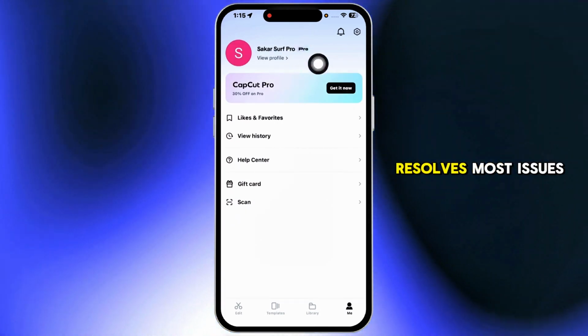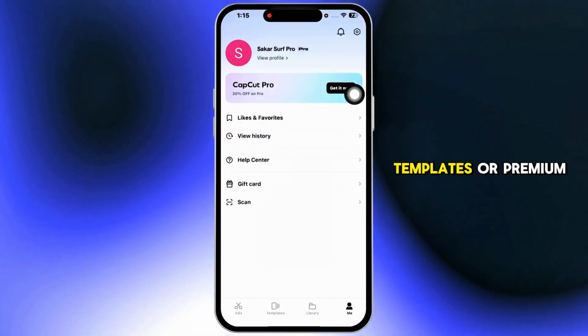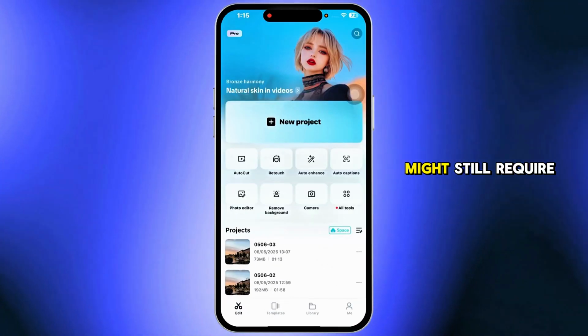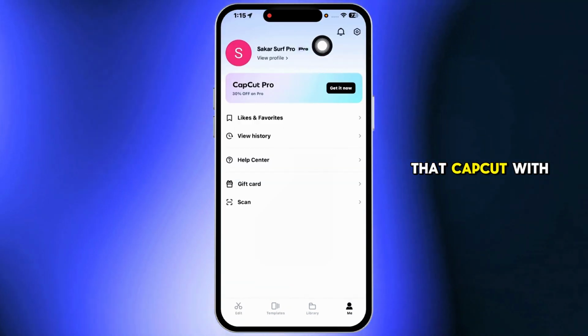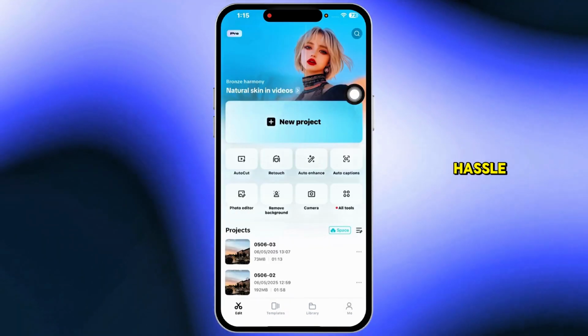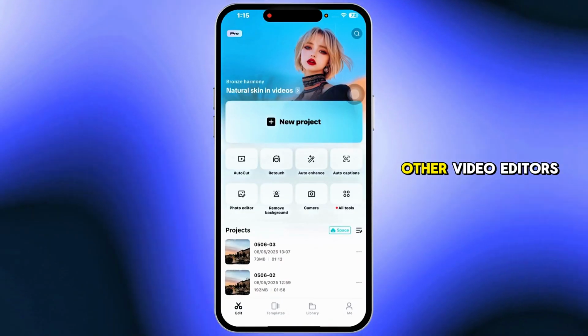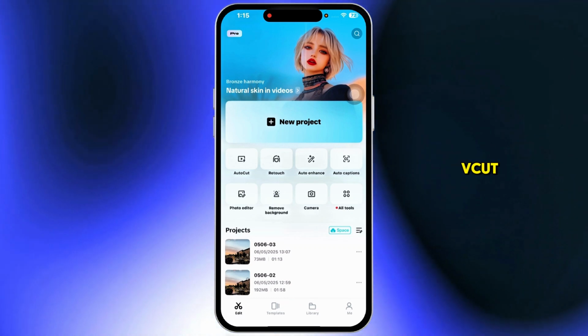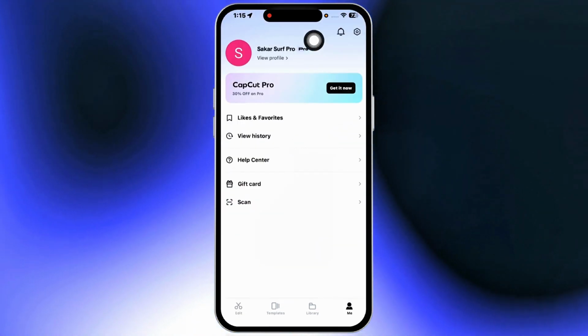While this method resolves most issues, it's important to keep in mind that some features, like AI-based templates or premium filters, might still require a subscription or payment. If you find that Capcut with a VPN continues to be a hassle, or you simply don't want to deal with the VPN anymore, you can try other video editors like InShot or VCut, which work great as alternatives for mobile video editing. And that's it.